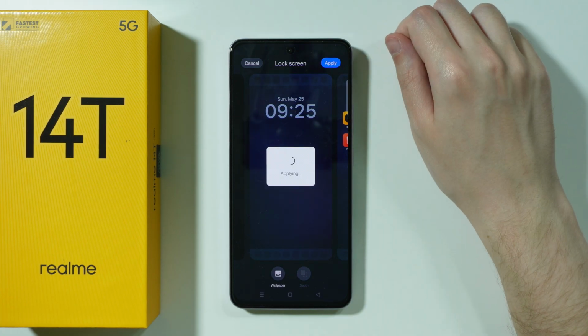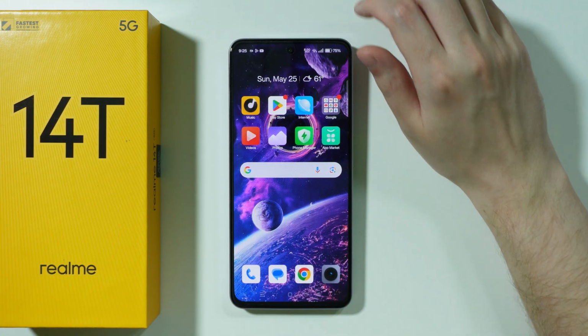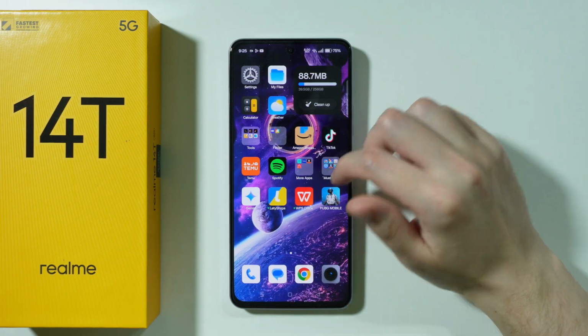After that, just press apply in the top right corner, and if you go back to the home screen, as you can see, we have animated wallpaper.